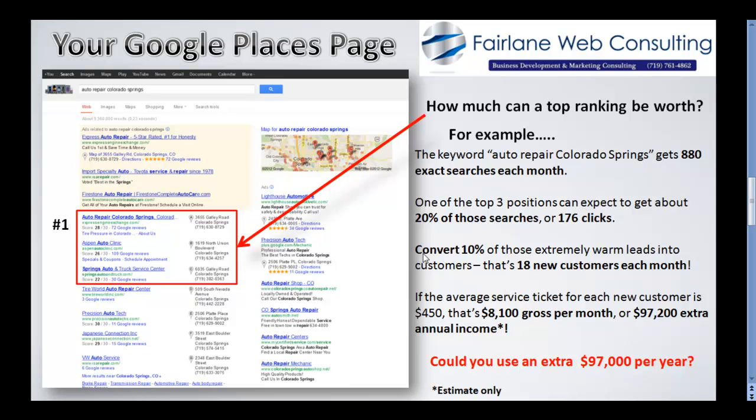And I'm going back here. I'm saying convert. If you can convert 10% of those, now that's better than just blind emails, but for a hot lead, I would think you do a lot better. But for this example, I want to be real conservative. So we're going to say 10%. So if you can convert 10% of these clicks to your website, that would be 18 new customers every month.